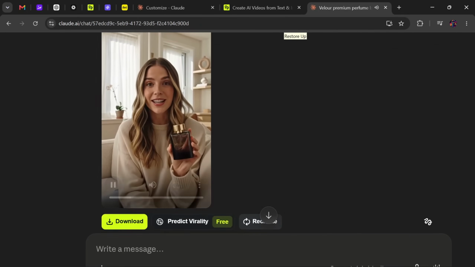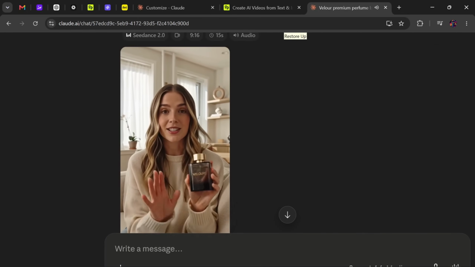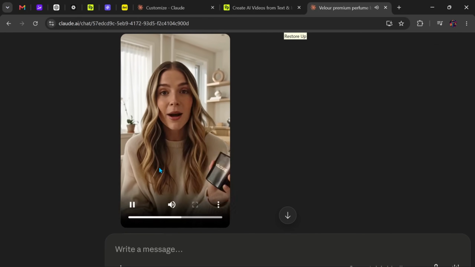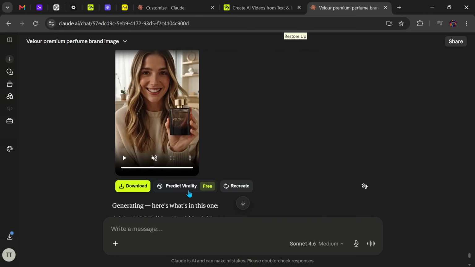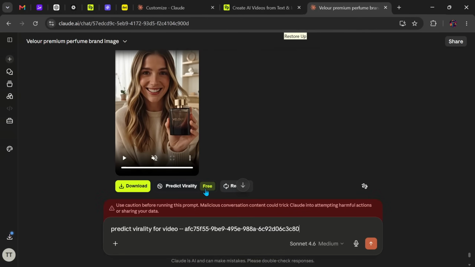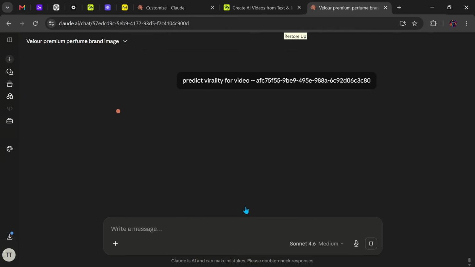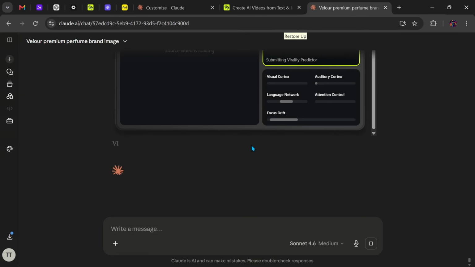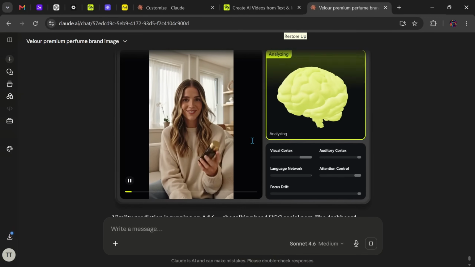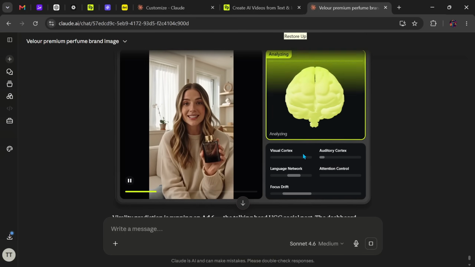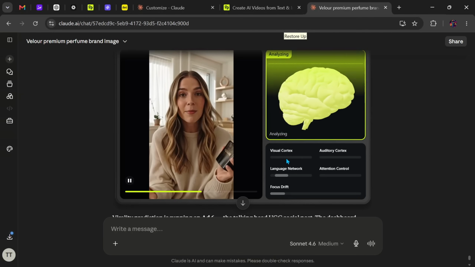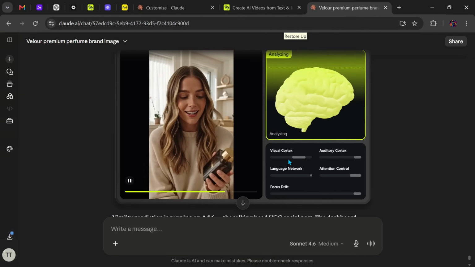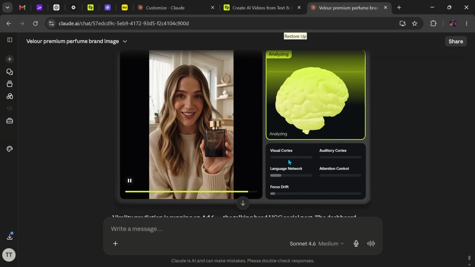Okay, you can see for yourself that this turned out really well. The overall quality is excellent, the presentation feels natural, and it's definitely something I would be happy to post. Now, to check the virality, just click on Predict Virality, and you'll see a line of code appear in your text box. All you need to do is send it and let Claude and Higgsfield handle the rest. And as you can see, the Virality Predictor is now analyzing the ad in real time. It is looking at visual cortex engagement, attention control, focus drift, and more. Basically telling you exactly how a real human brain responds to this video before you even post it.